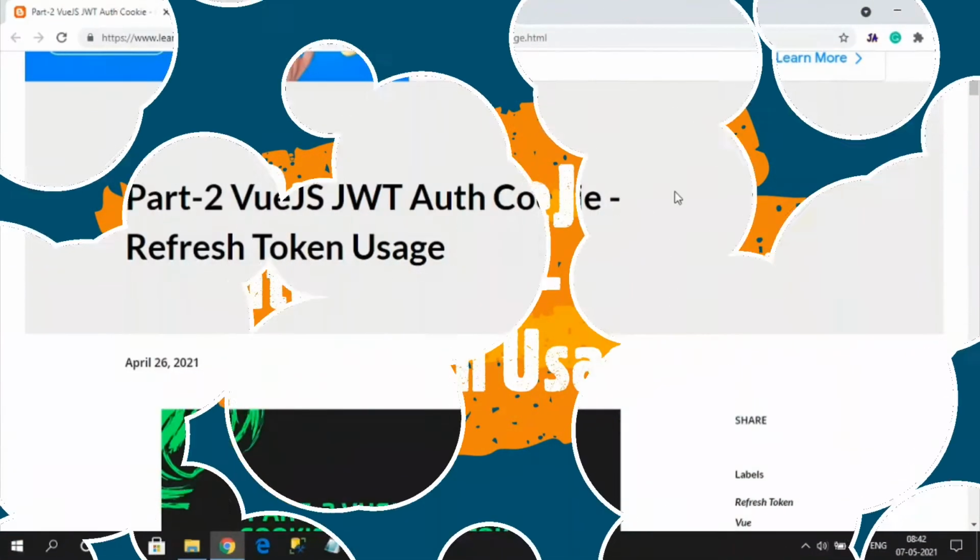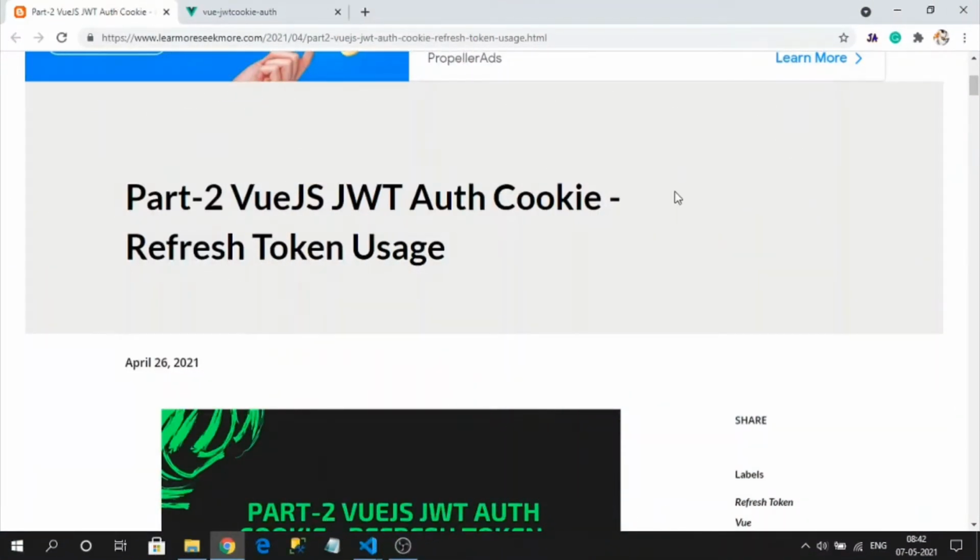Hi everyone. This is the second video on VueJS JWT cookie authentication. The cookie is HTTP only. Okay. So in this second video, our main target is to invoke the refresh token endpoint.